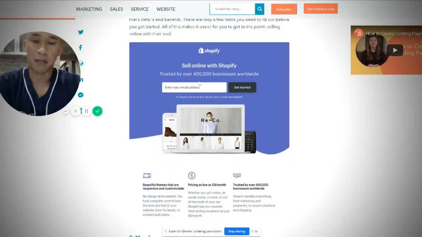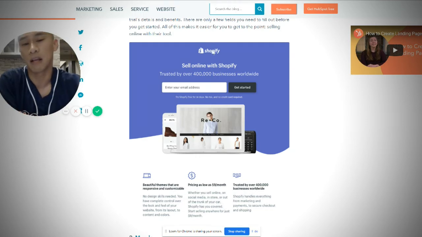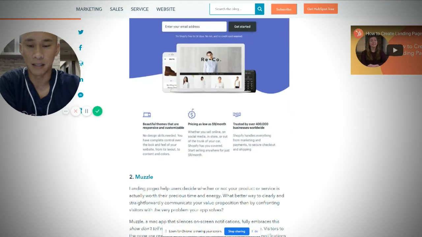Sell with Shopify, trusted by, and so on, enter your email address. The thing I don't like about this particular one is that it shows you can get a free trial for 14 days, but you have to really look for it. So if I just jumped on this as a completely cold customer, and I didn't know who Shopify was, I would totally gloss over this and not even enter my information.